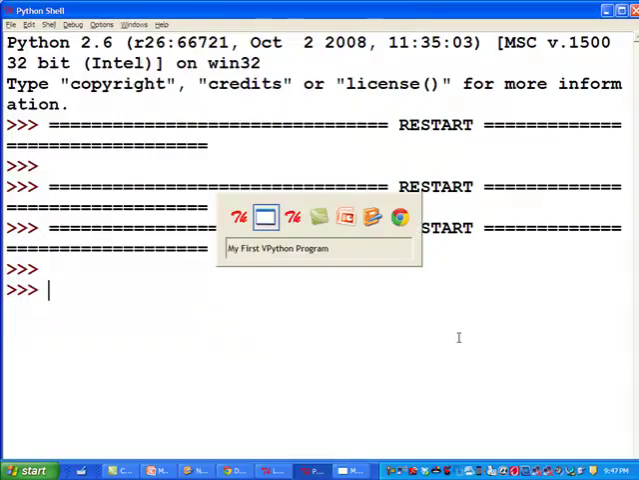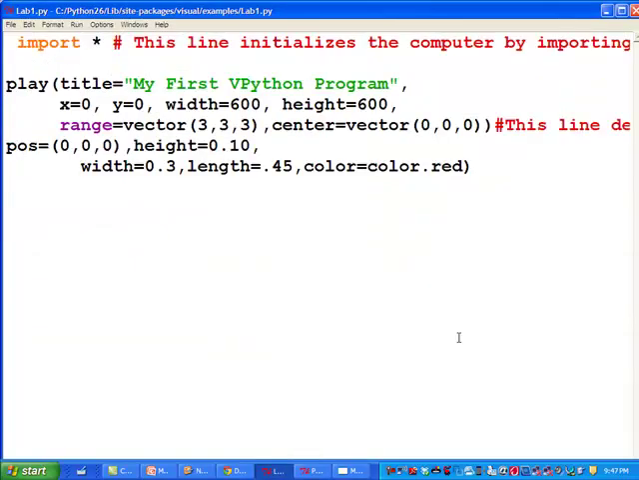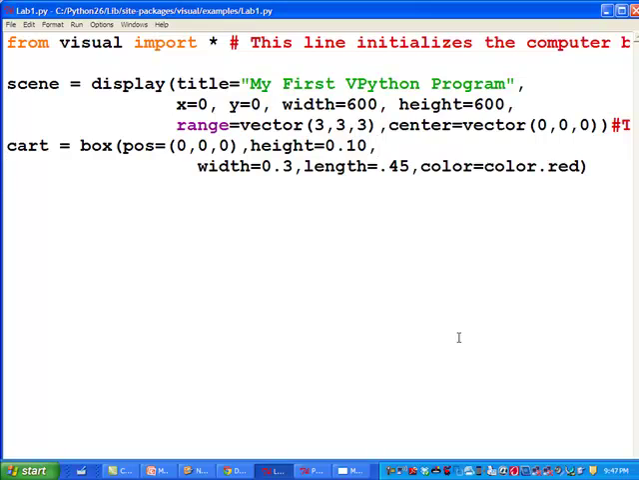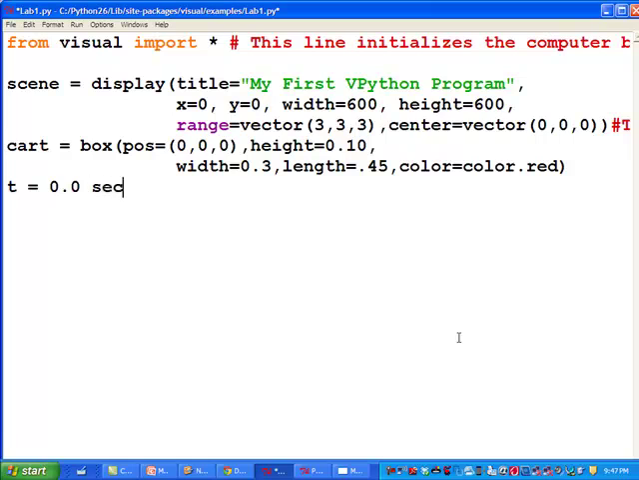Okay. As we go back to our program, notice that we defined our object. Our object is a cart. The cart looks like a box. We now need to define some initial conditions. We need to tell the computer when time starts. Let's have time start at 0.0 seconds. Make sure that you put the 0.0 at the end. If you don't, VPython is going to think you want time to be an integer.